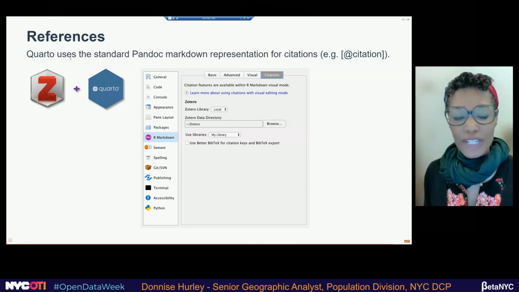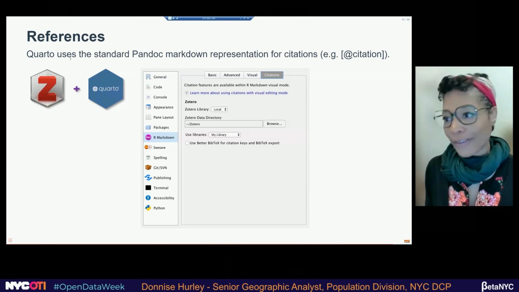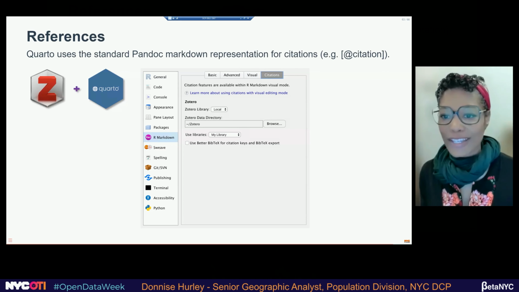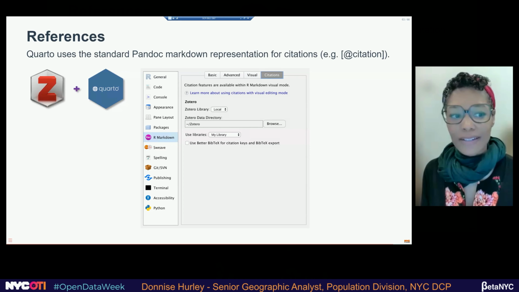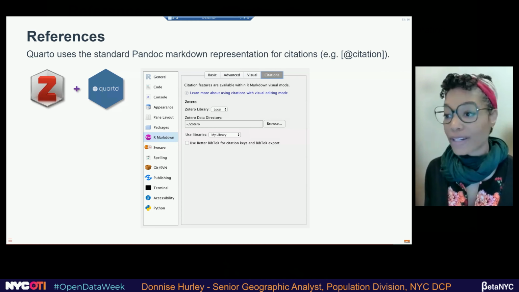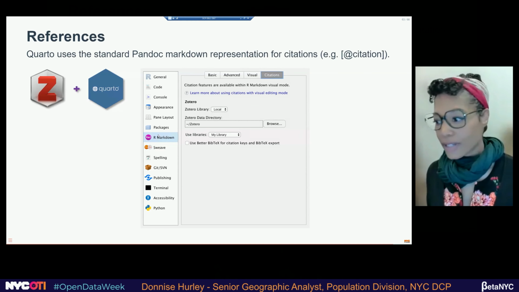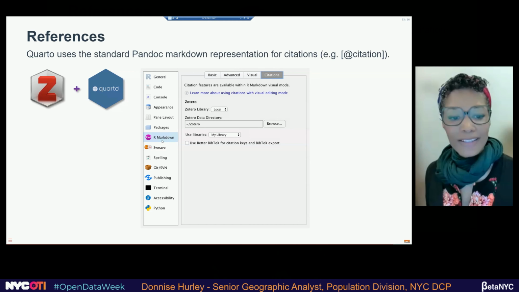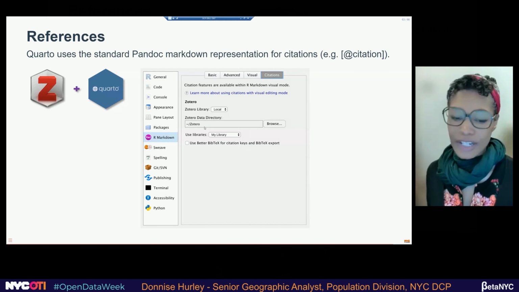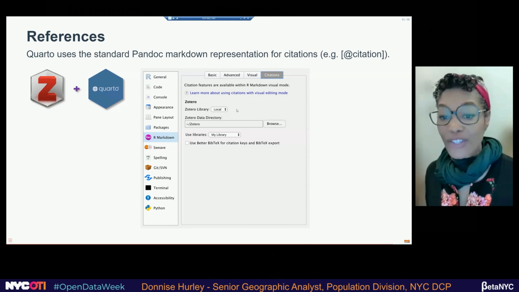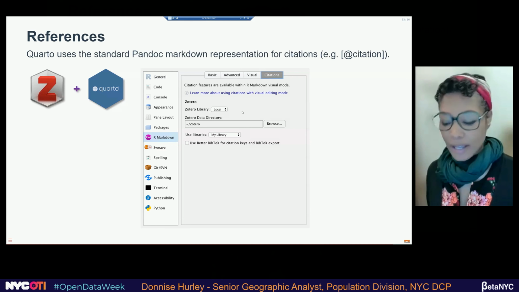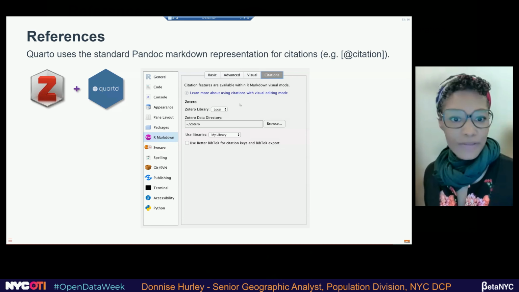If you haven't used Zotero, it's like EndNote, a little bit better than EndNote because it's open source, and you have more flexibility in how you organize your bibliography and your references. So in Quarto, under your global options, you will select R Markdown, click on citations, and then connect it to your Zotero library. It also works with Zotero Online. So that's an option for you.